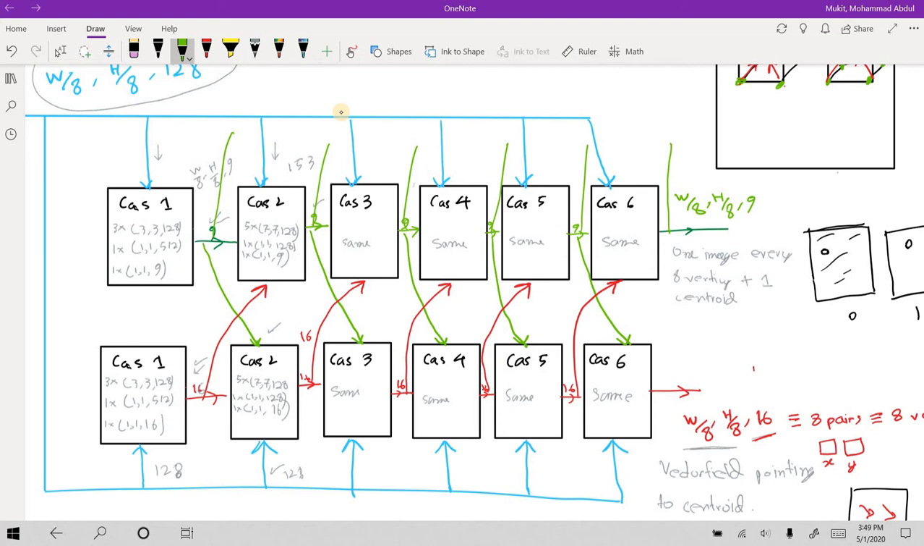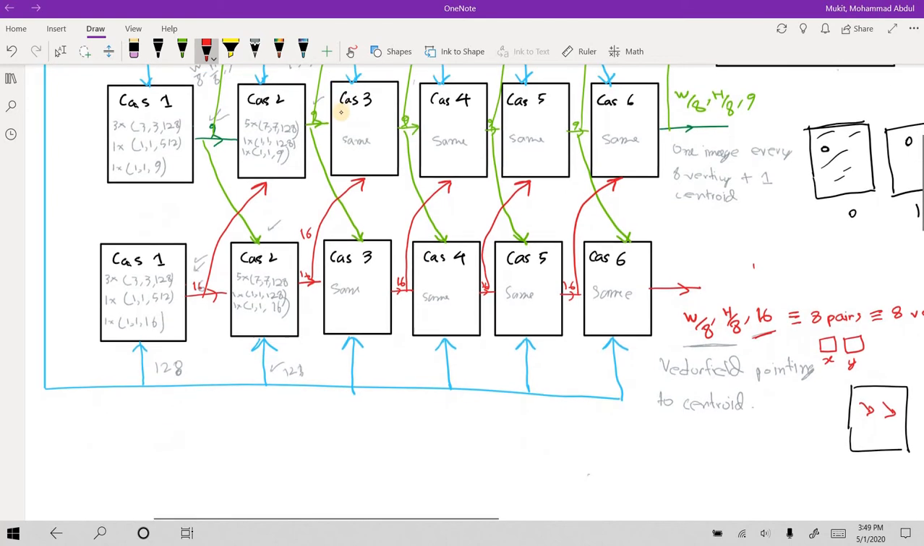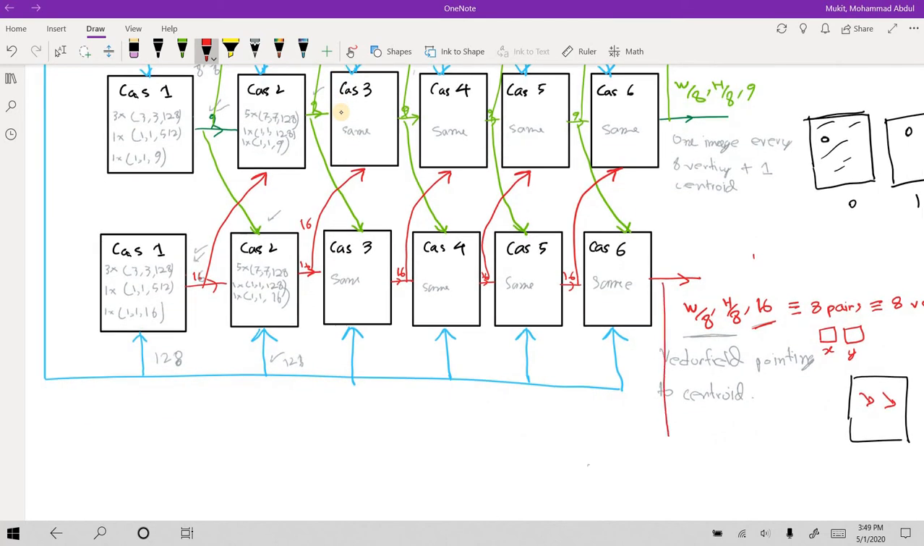As a result, every time cascade 2 gets the output of cascade 1, it already has an estimate of the predicted location of my vertices and centroid. Same thing goes for the affinity maps. So in affinity maps, we will be monitoring in the loss function not only this output, but also output from here, here, here, here, and here.